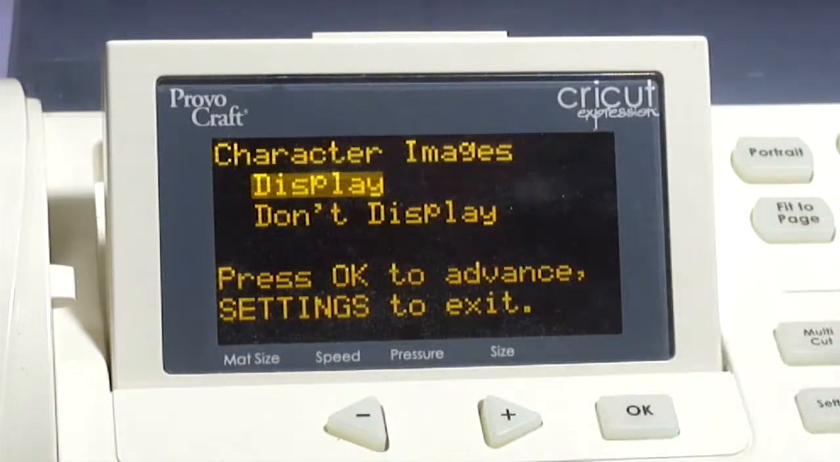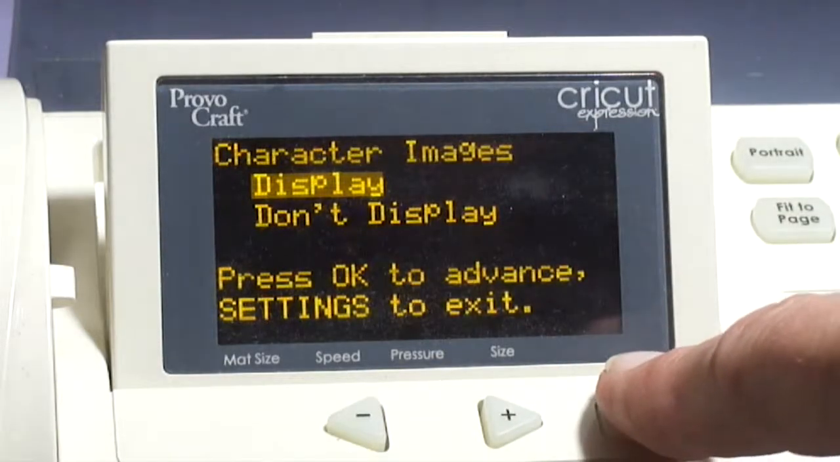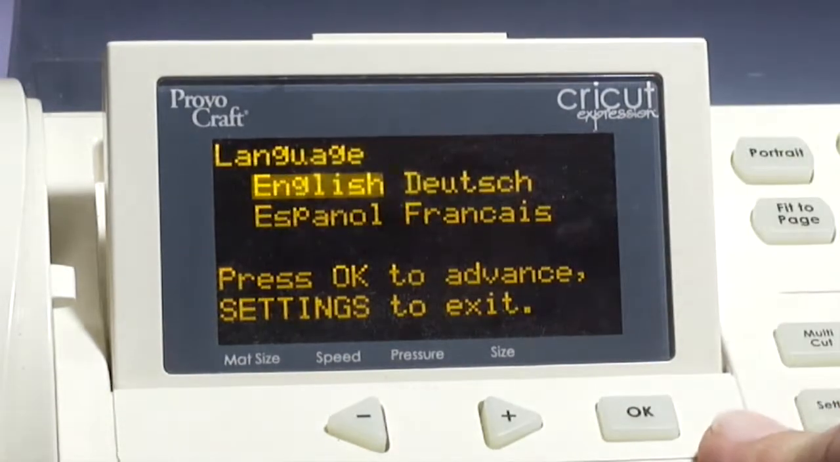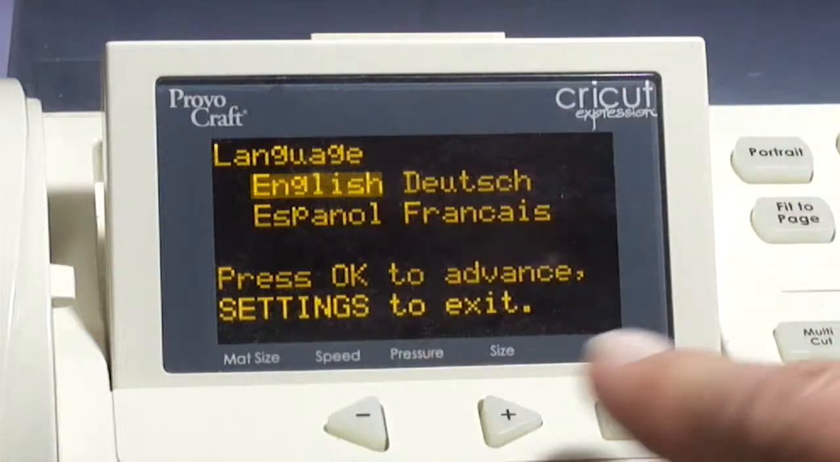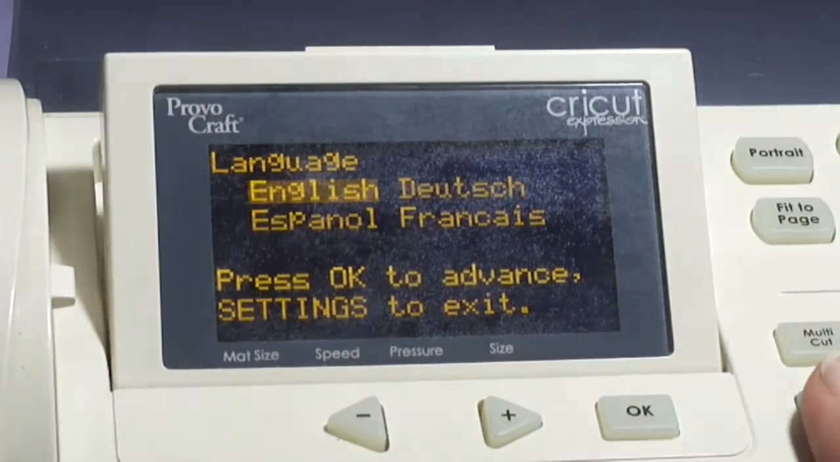I'm going to have them display as I want to make sure I'm cutting the right thing. I went back to the language. Turn this off. You press the setting button again.